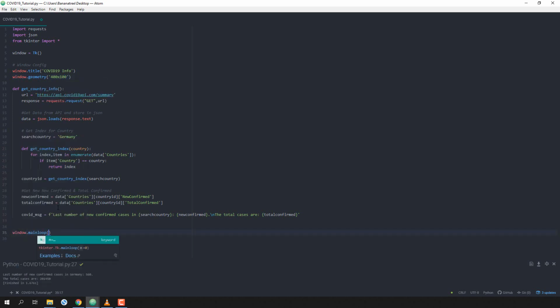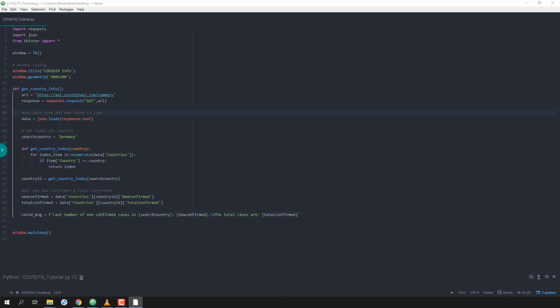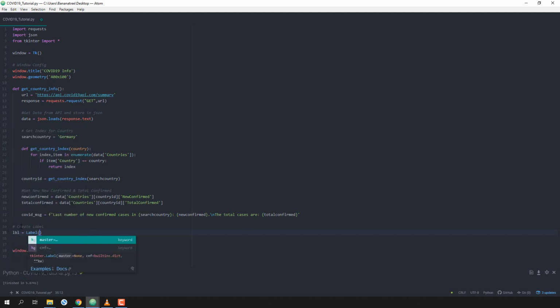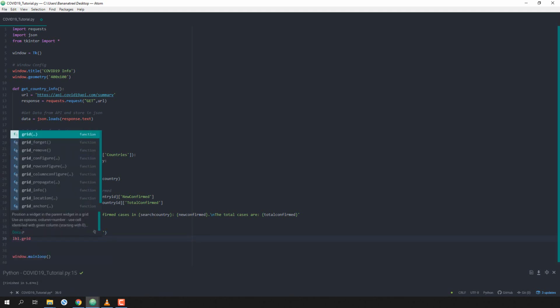And if we run the script again, we have now our graphical user interface. Currently, obviously, there's nothing in there, but this will be changed just in a second. The first thing I will do is to create a label. So I call it lbl, it's equal to Label, that's the name of the widget. And this should go in our window we just created. And the text will be equal to enter country. And we will place this label to the grid.